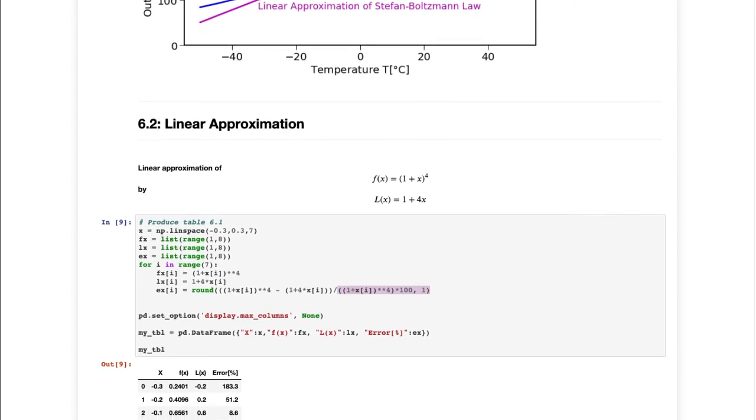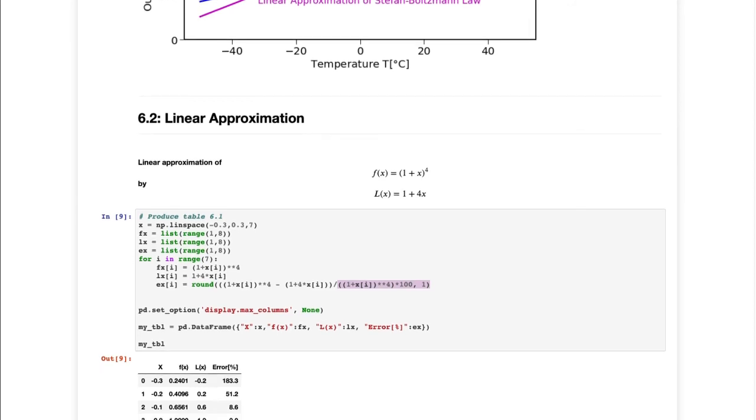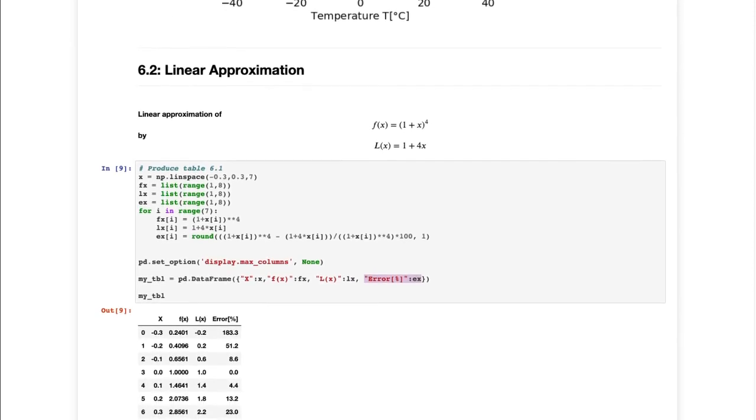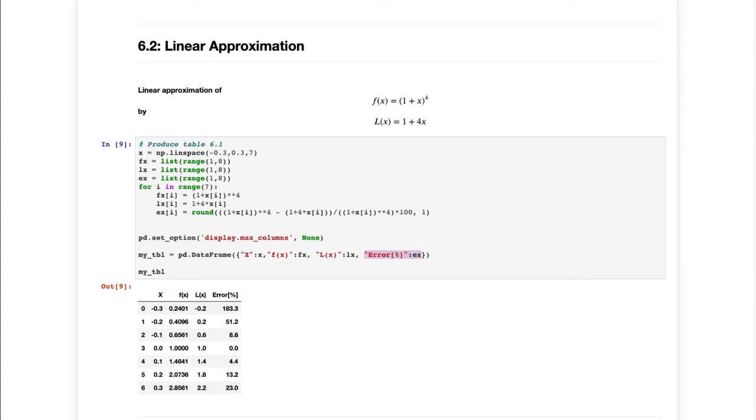Then we do want to set some options, so we want to display all of the columns in the data frame we are creating, and then create our data frame using the pandas DataFrame function. We have our x values, our f of x values, our L of x values, and our error percentages. We do get this beautiful linear approximation table to come out. Using these x values, we have these f of x values, which correspond with these L of x values and have their corresponding error.